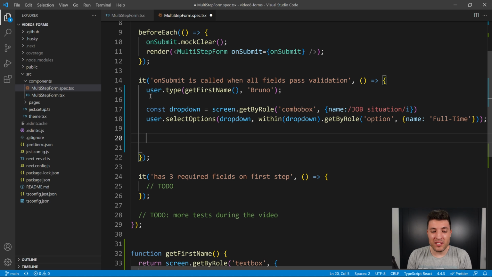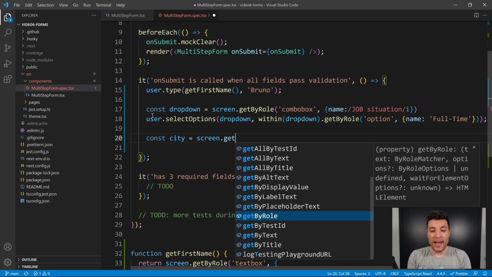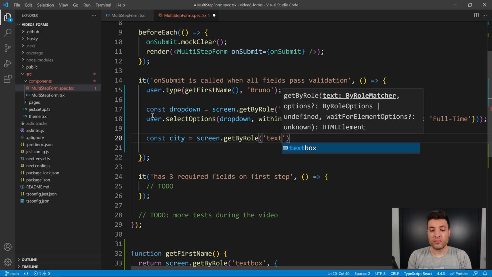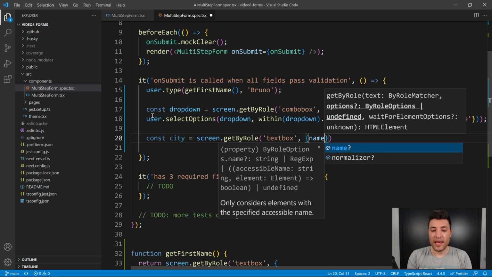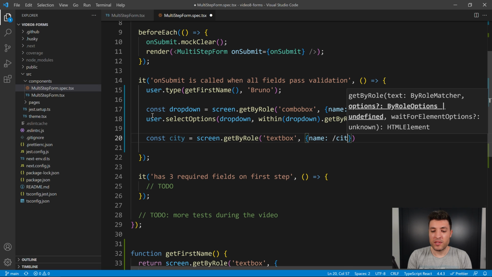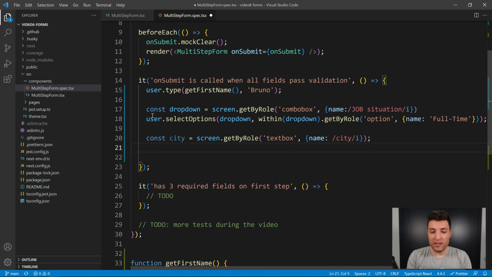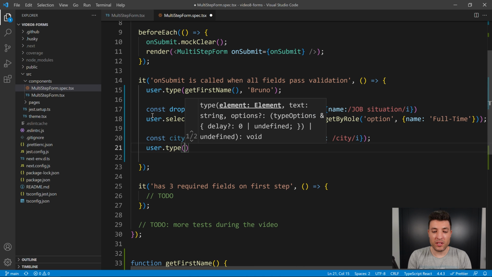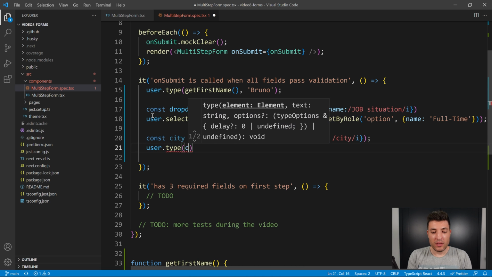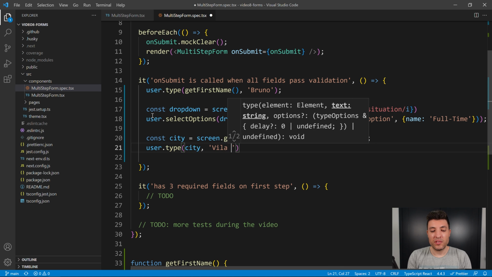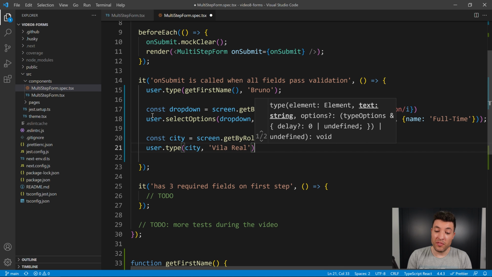Now, the next field, it will be very similar. I will do the city equals to screen.getByRole, textbox, name, and I will do city, okay? And now we will once again do exactly the same thing. User.type, I will do the city, and I will do Vila Real like we did before.